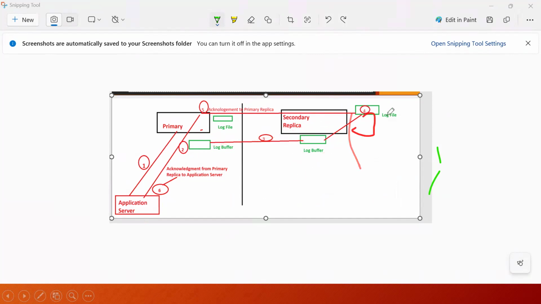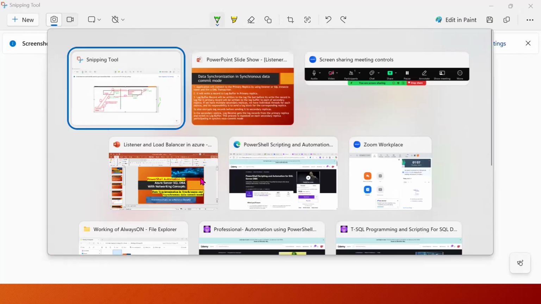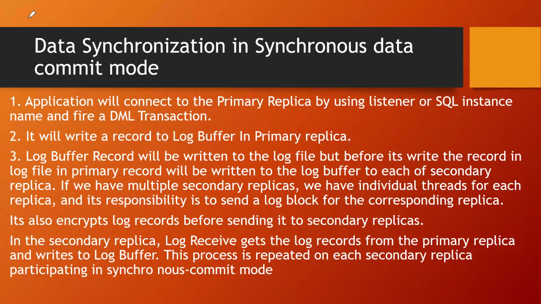If you have multiple secondary replicas, then what will happen? Multiple threads come into the picture, and they will try to write the record to each of the secondary replicas. After that, once the log is written into the log buffer of the secondary replica, it will go to the next step. Before going to the next step, I have written something here a little bit more, so I will try to explain that also.